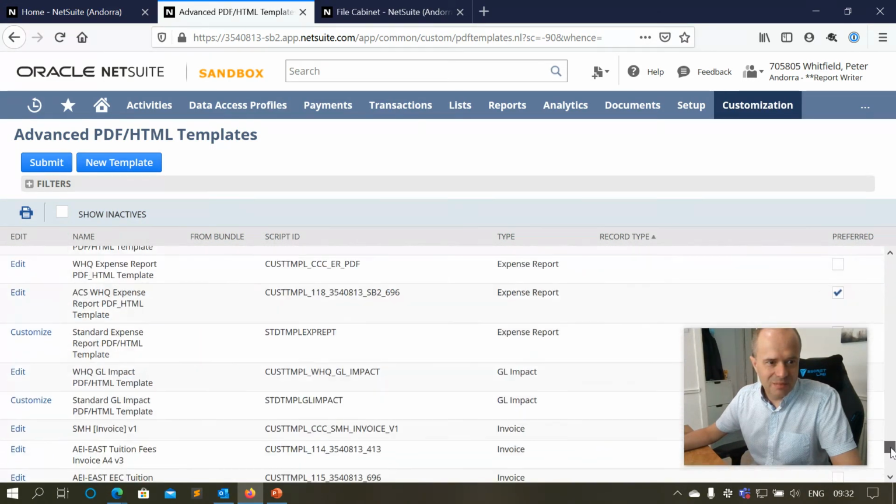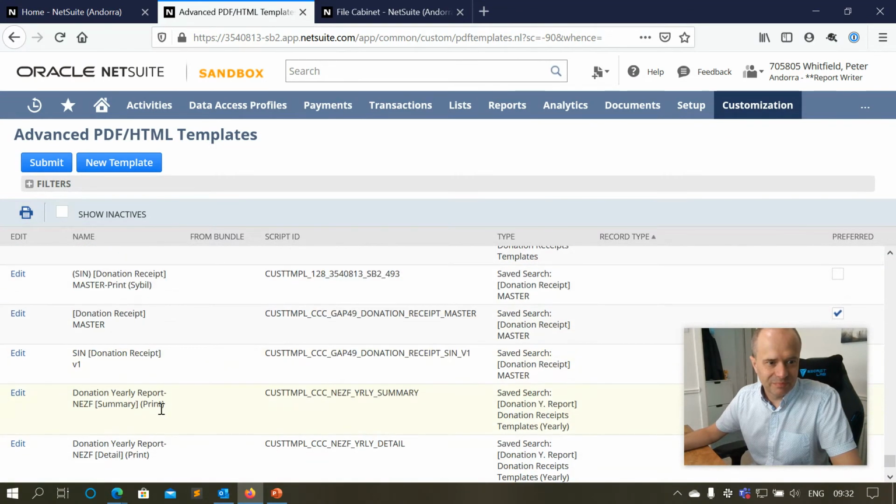And fairly near the bottom of that list, we will have a template which is called Donation Receipt Master. And again, we are going to take a copy of this default template. So we edit, let's start again. We're going to create a new template to start off with.